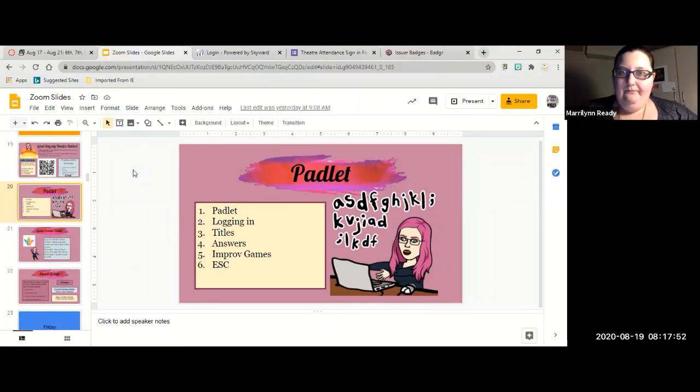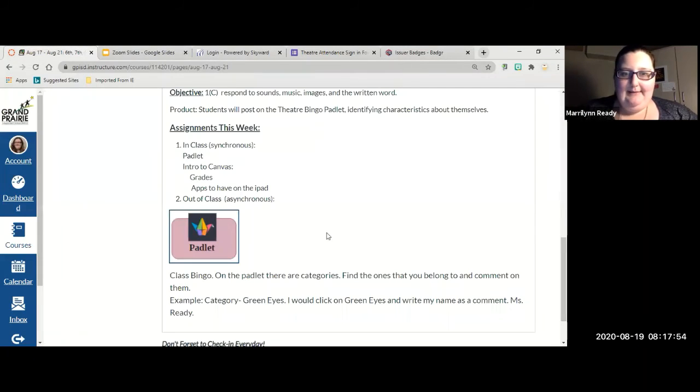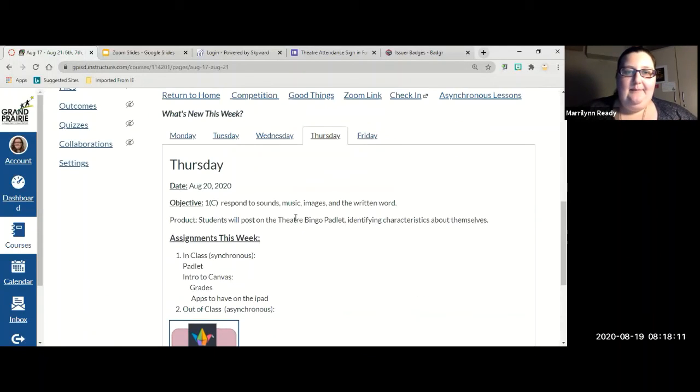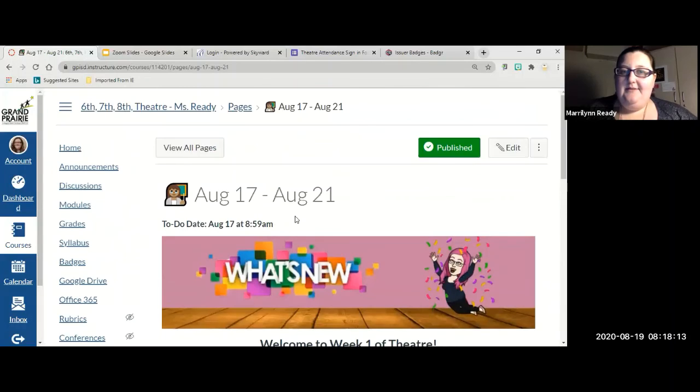All right, I believe that's all about Padlet. That is the assignment for today. You're going to go to Padlet, create an account, and post on the theater bingo, answering all the questions. And that, I believe, is what your Improv Thursday is going to be.